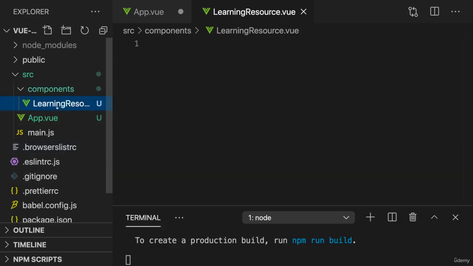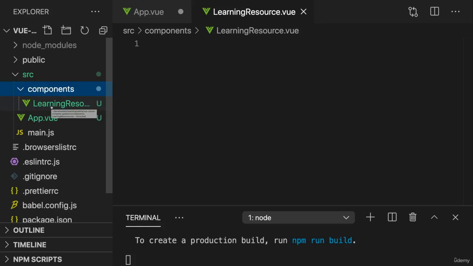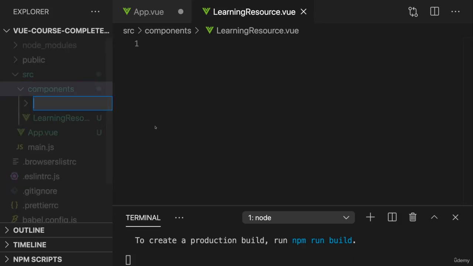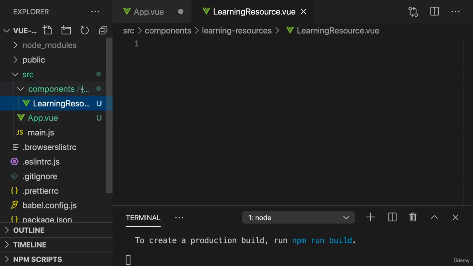Now, just because I named the file like this, it's not automatically the name by which I will use the component, but it is considered a good practice to keep that aligned. So if you name the file LearningResource, you should also name the component LearningResource later. Now, I don't want to store this component in the components folder like this though. We're going to add more components later, and to keep my code and files organized, I'll create a subfolder here. And I'll name it learning-resources because I want to store all the learning resource related components in that subfolder. So inside of components, in the learning-resources folder.